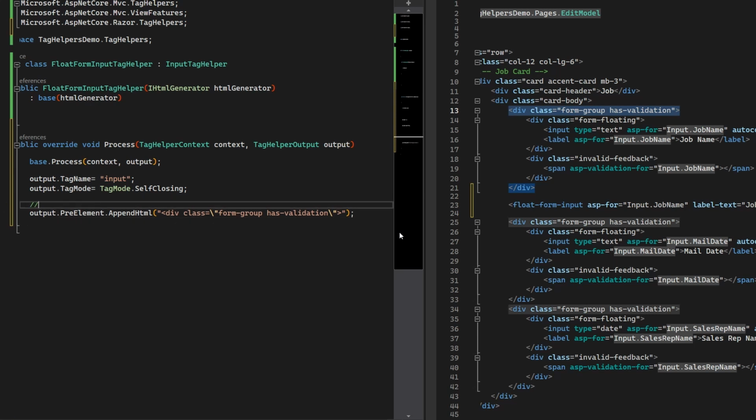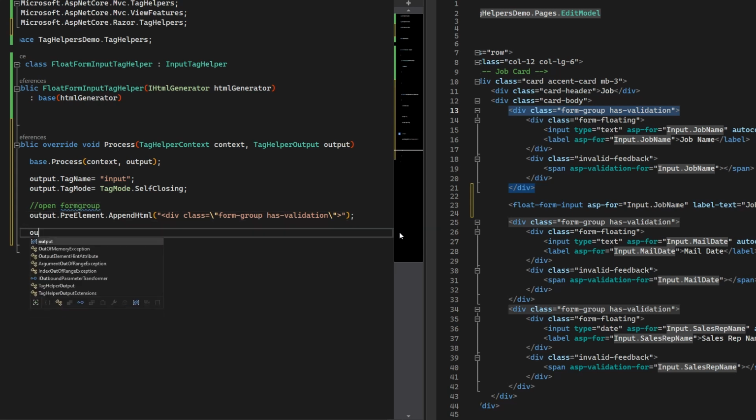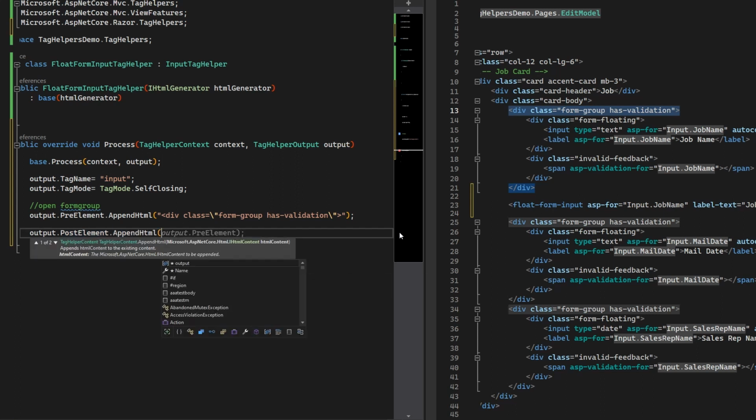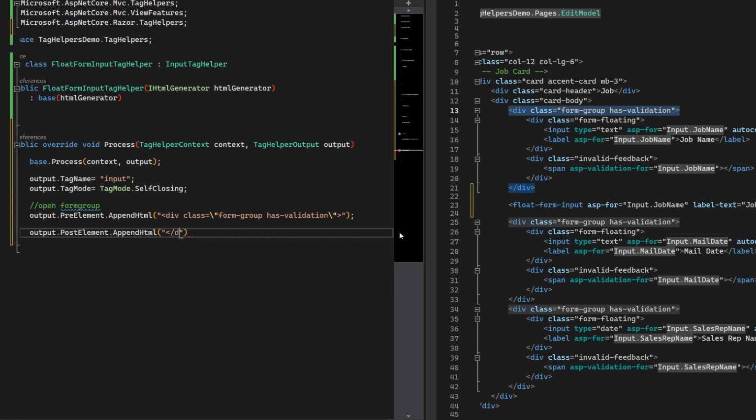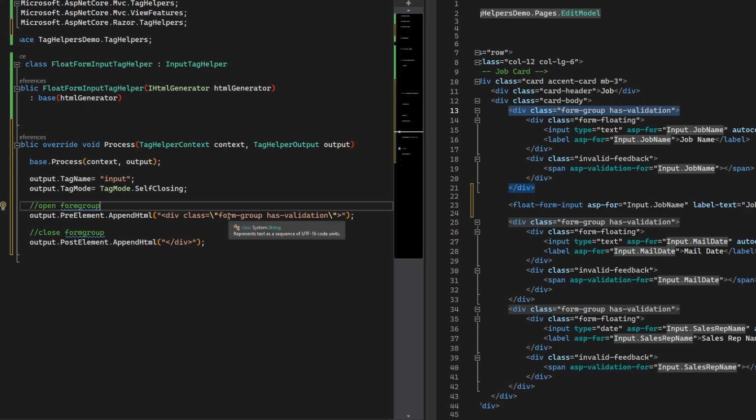And we're going to document this a little bit while we go so that it's easier to follow. So we're going to open our form group. And then we know at the end, so post element, so after our input, we are going to want to close that div. And so this will be close the form group. Now for fun, let's just go ahead and see how our HTML is coming along.